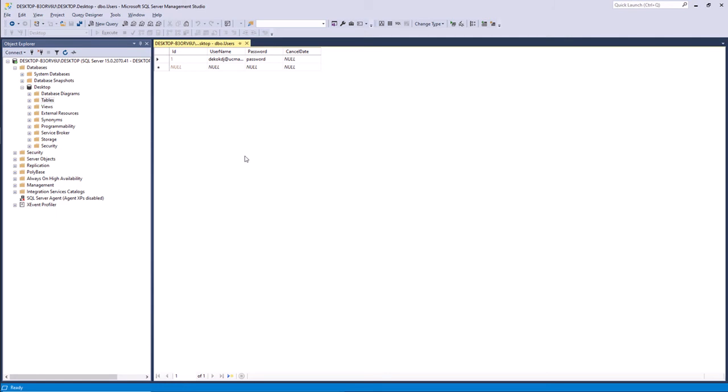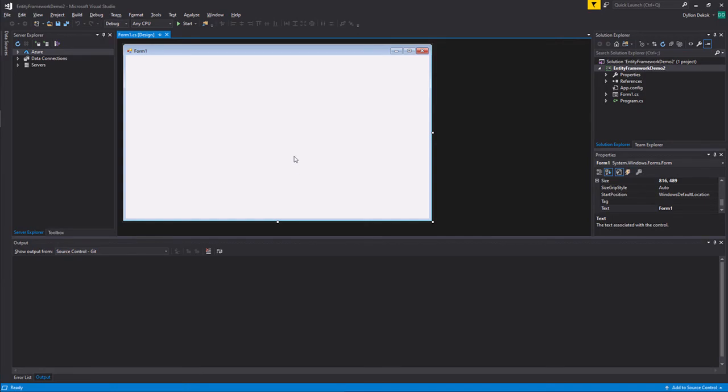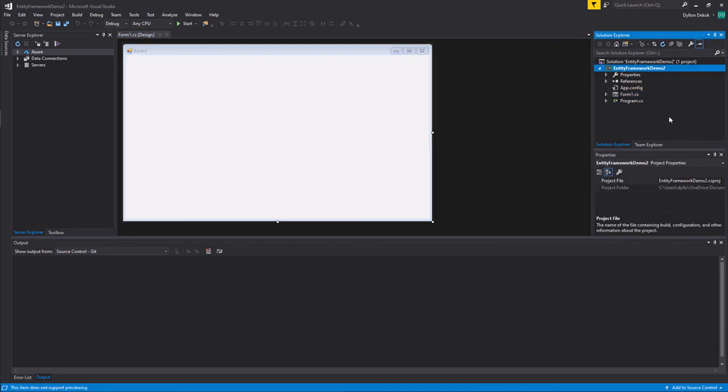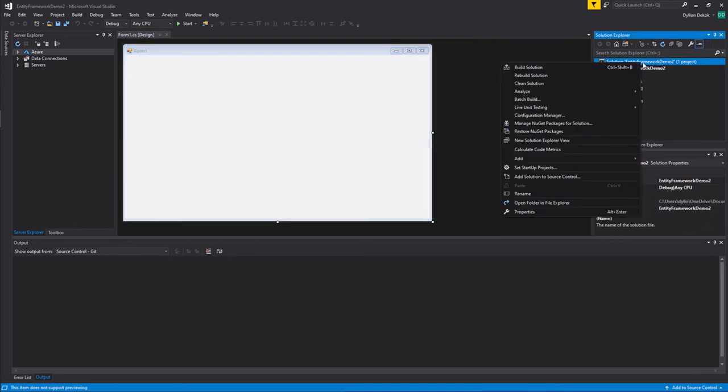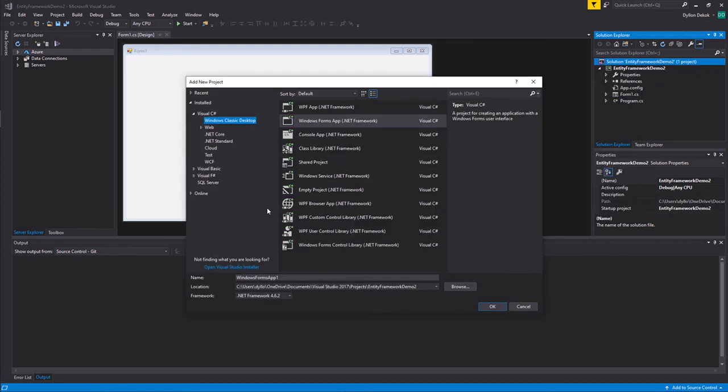So if I go back to Visual Studio here, I'm going to go here, and what I'm actually going to make is a new project. I'm going to add a new project to this Entity Framework demonstration, and it's going to be Entity Framework Demo 2.database. So this is going to encapsulate the connection to our database and all of the things we need to do to interact with our database.